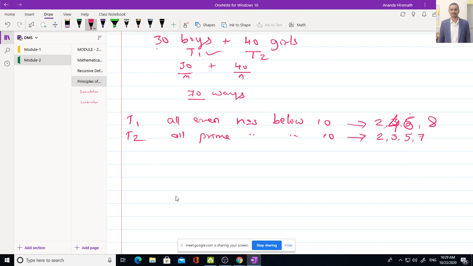So tell me, in how many ways T1 can be performed? 4 ways. And T2 can be performed in 4 ways. But can you tell me in how many ways both these tasks can be performed? 8 ways. Okay.